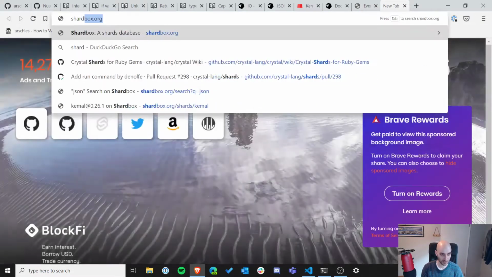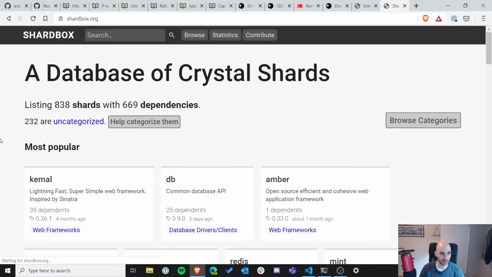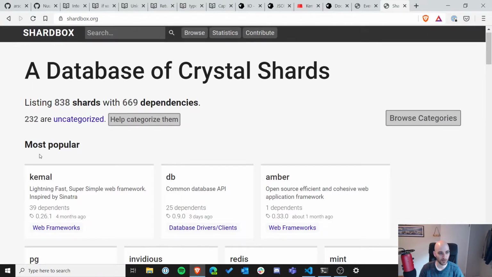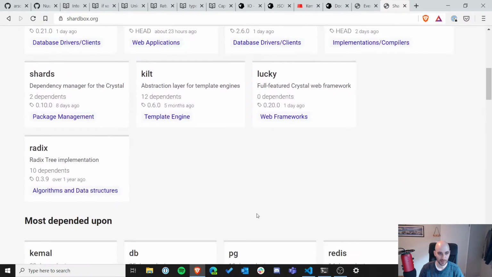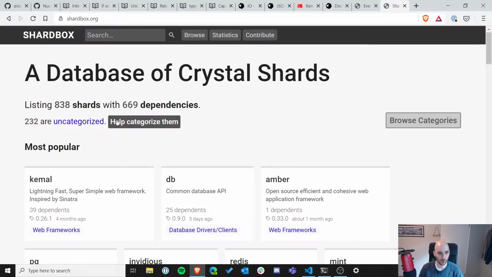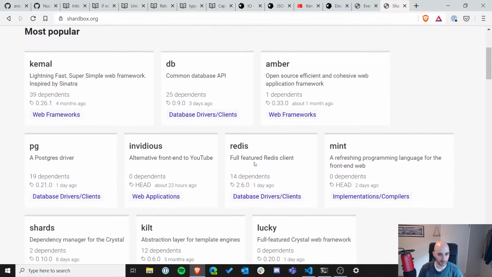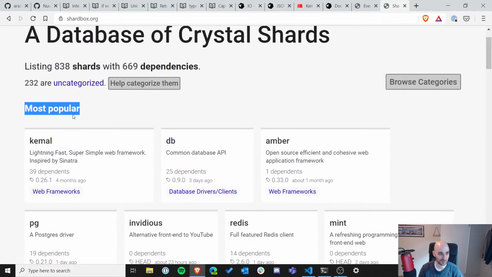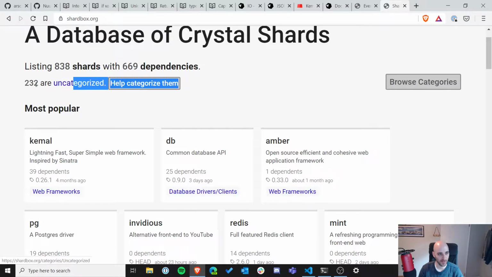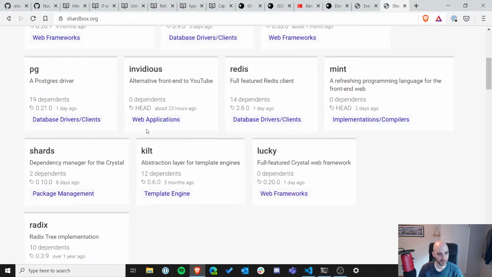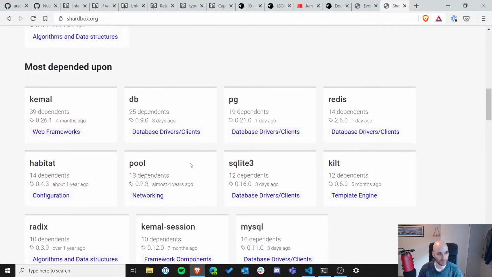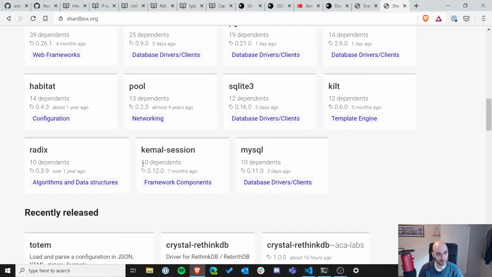And I just learned about this database called shardbox.org. And this has some of the more popular shards on the front page, as you can see with this title. There are some categories, but you can see there are a lot of shards that are uncategorized. It can keep track of dependencies, which is nice.